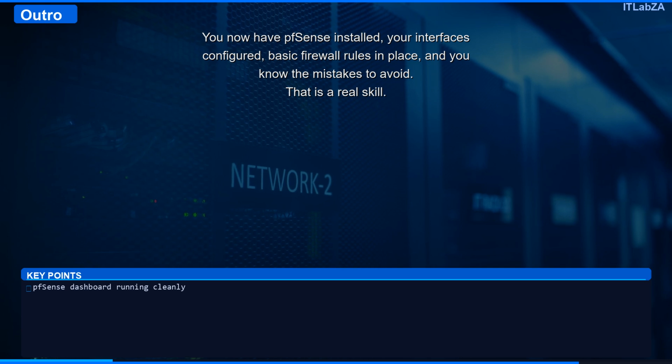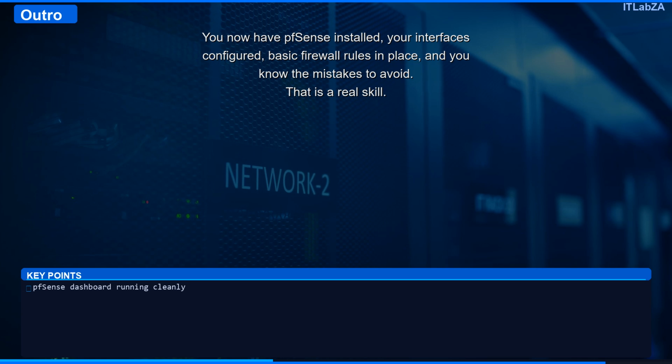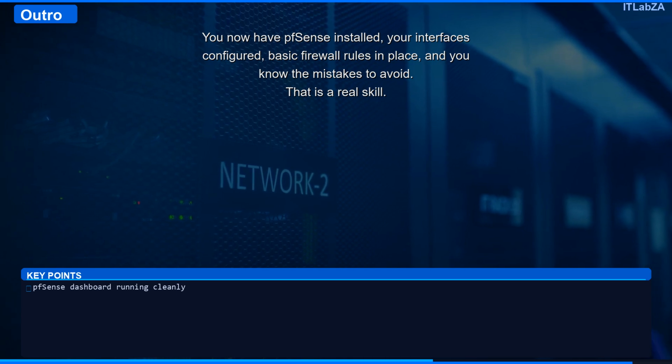Step 2. Boot and install. Boot your machine or VM from the pfSense ISO. Accept the copyright notice. Select Install. Choose the default key map. Select Auto ZFS for your disk partitioning. This is the recommended option.